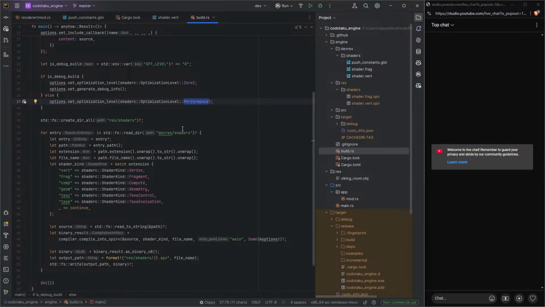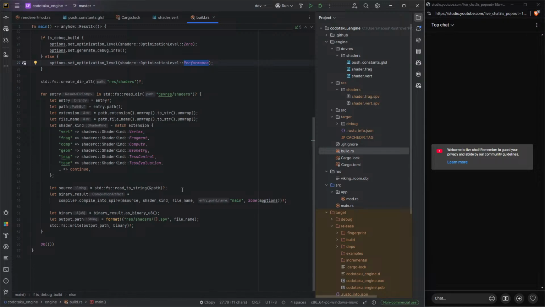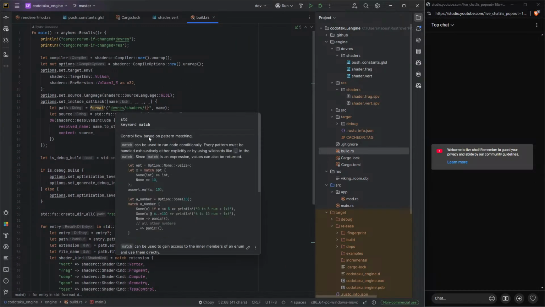I go through all the shaders inside of devres, and then I pick the extension, the file name, the shader kind, and then I read the file like source code, and basically I compile that to SPIR-V with the entry point name of course being main, and I just get the binary result there of the compilation, and then I write it back into res/shaders. And that's basically it. Nothing crazy there.